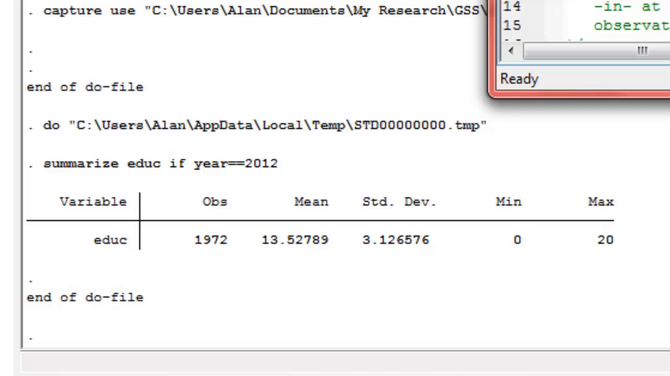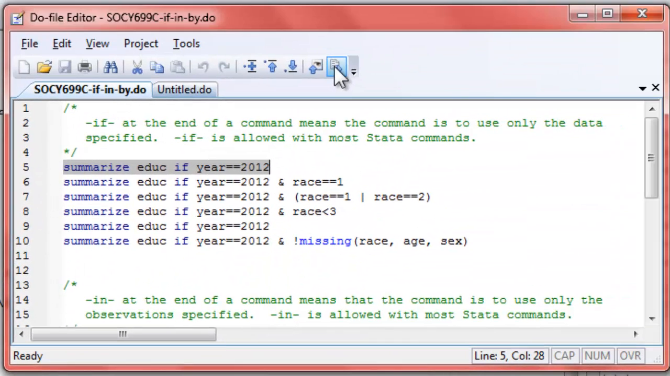There's my results in the results window. We can see in 2012, there were 1,972 observations with non-missing data. The average was about 13.5 years of education with a standard deviation of about 3.1 years. And the minimum value was 0 years of education and the maximum was 20.